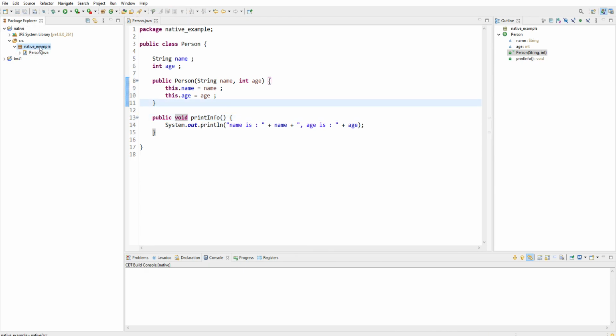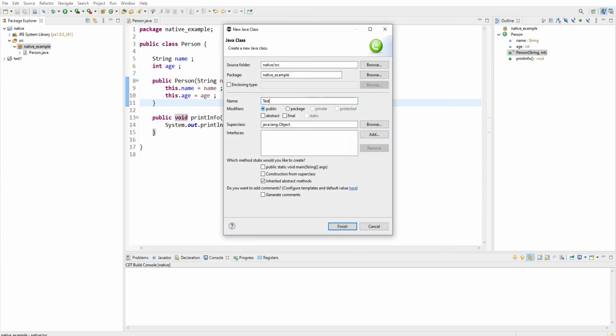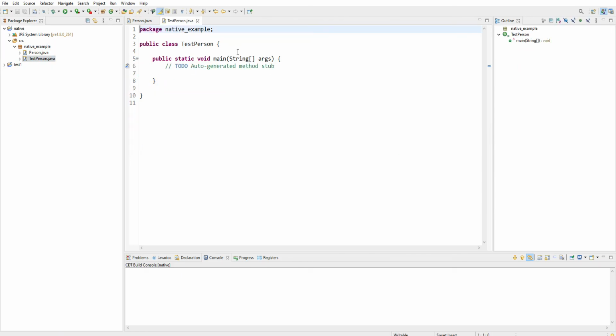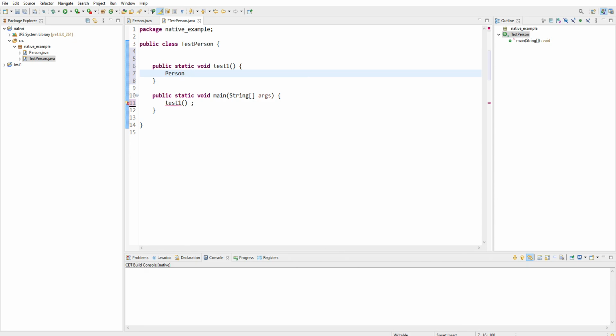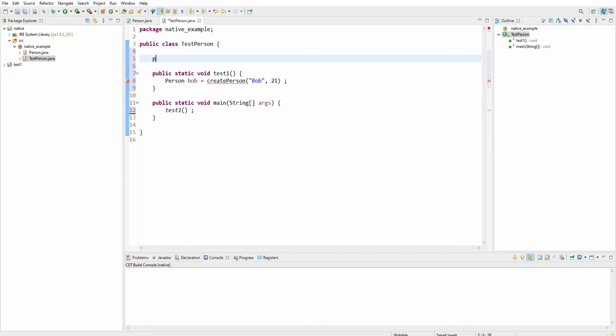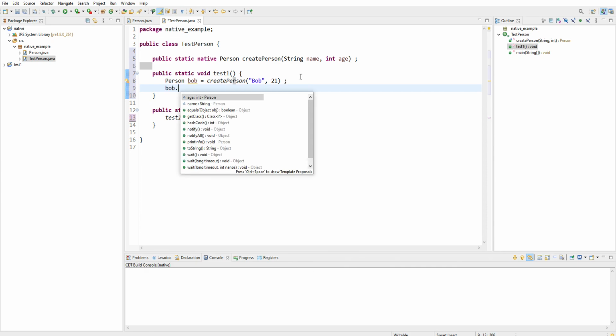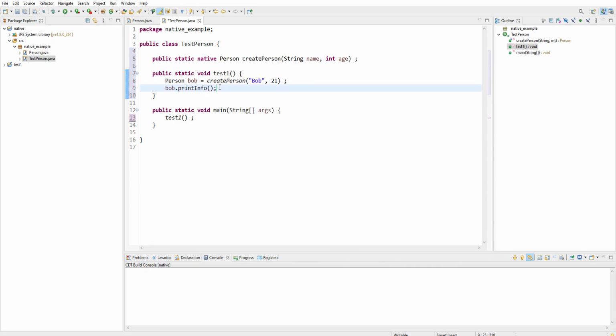All right, this is our person, and let's create a test class, TestPerson, and I want to have a main method. And here let's say public static void test1, and then Person bob is createPerson("Bob", 21), and this createPerson is going to be a static native. So public static native, the return type is Person, createPerson, a string name and int age. And then we're going to say bob.printInfo.